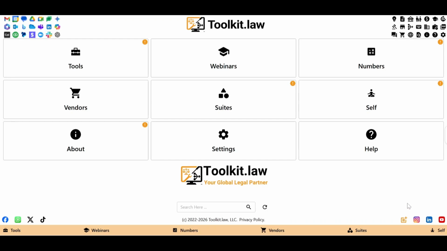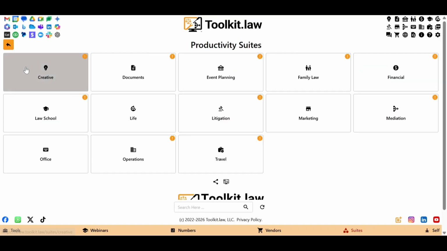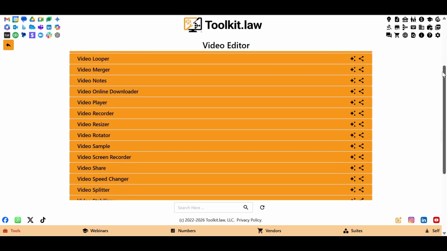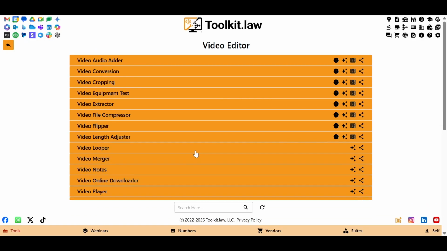Let's review how to use the video volume accordion on the video editor page of Toolkit.law. Select the Suite section, then the Creative Suite, and open the video editor page. Scroll down and click on the video volume accordion title bar to access this resource.